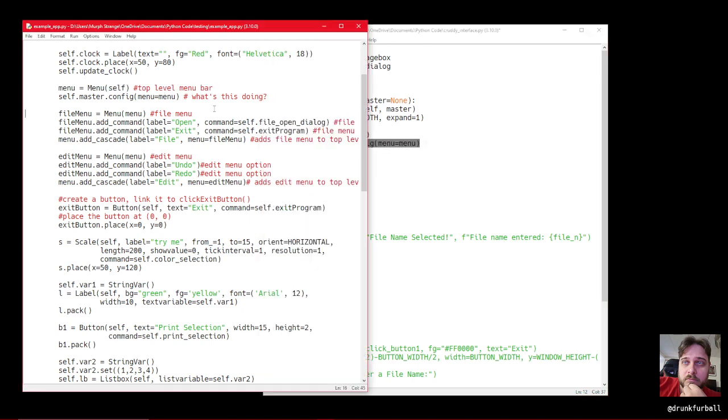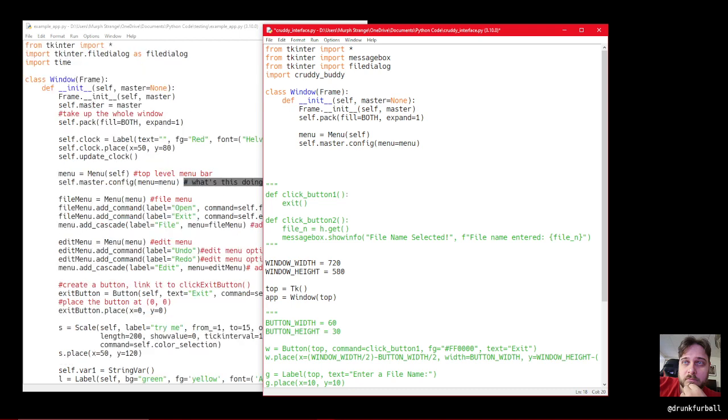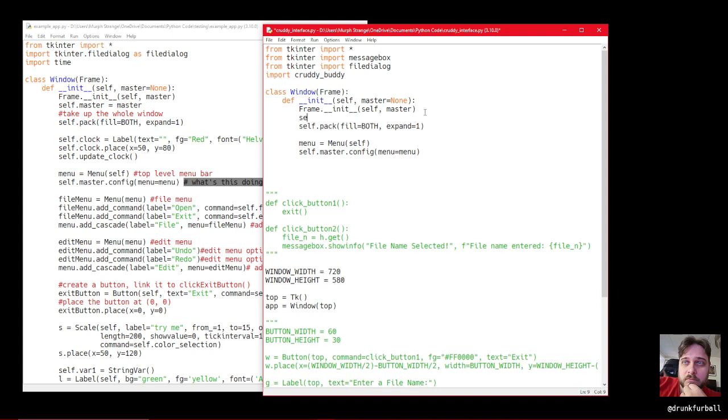What is this doing? As you can see, I even have a comment here. What is this doing? Well, we're calling our master object, which I completely forgot to reference up here. And we are configuring the menu option of our master object to be this menu.